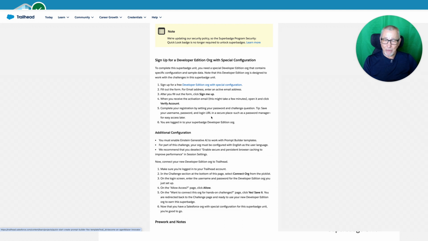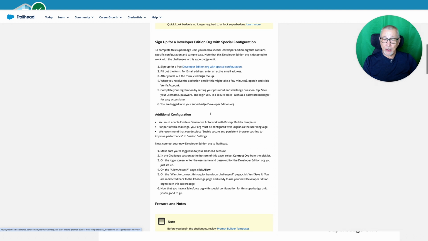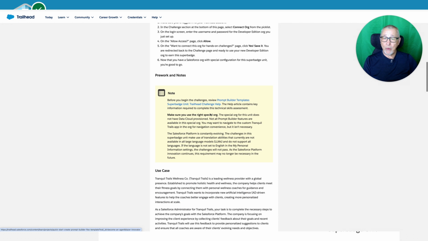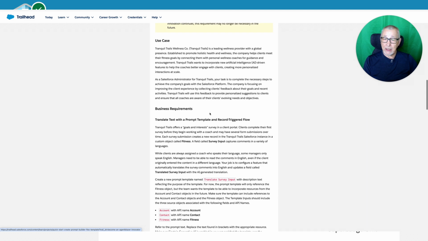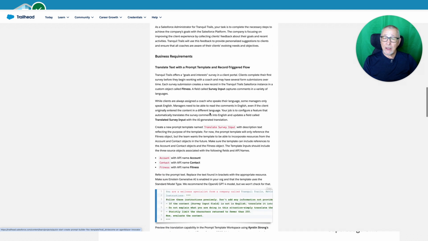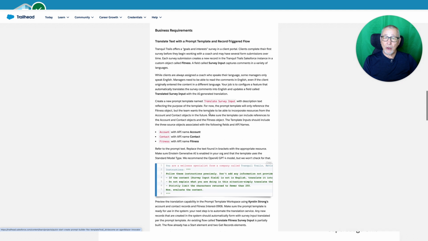Okay, so having gone through these additional configuration notes and these pre-work notes, we come down to the use case, and within the use case, like I say, we're going to look at the translate text with a prompt template and a record triggered flow. There are 3 actions that we need to take here. We need to create the prompt template, we need to update the record triggered flow, which will kick off the template, and then we need to test that flow.